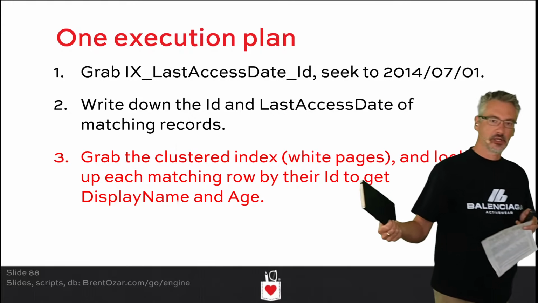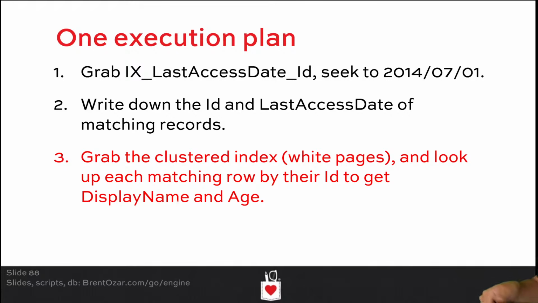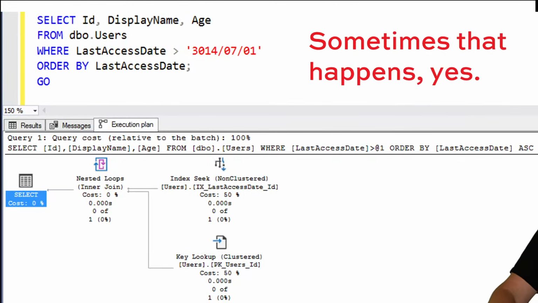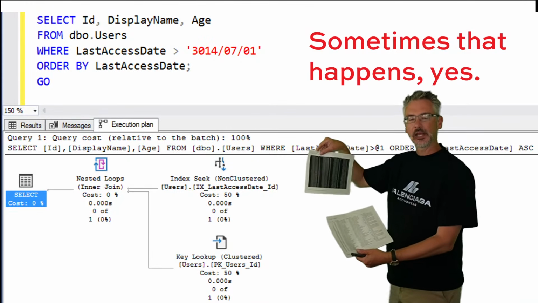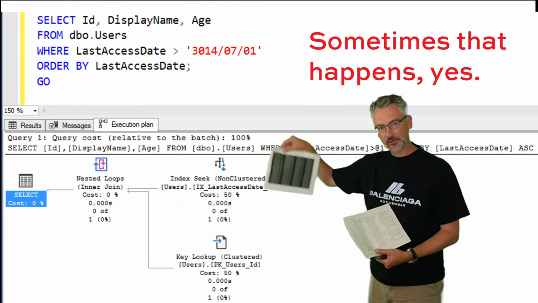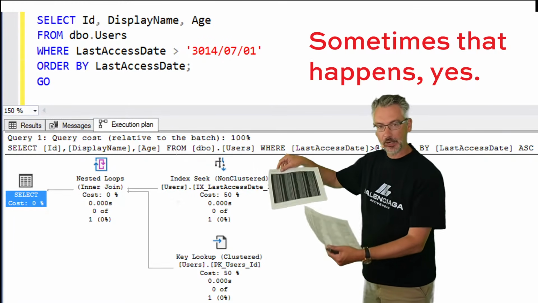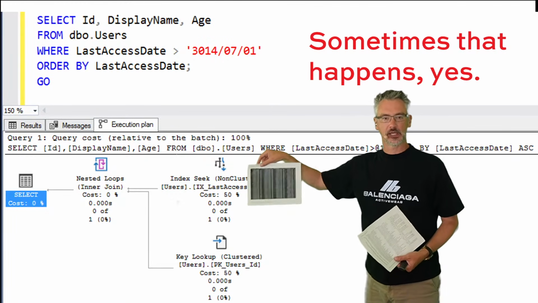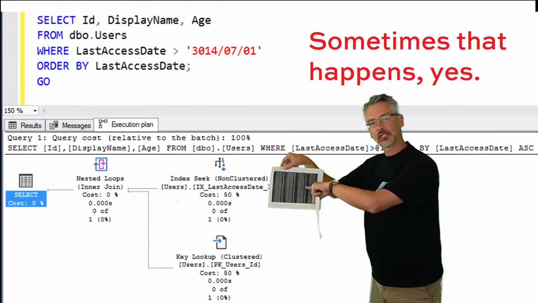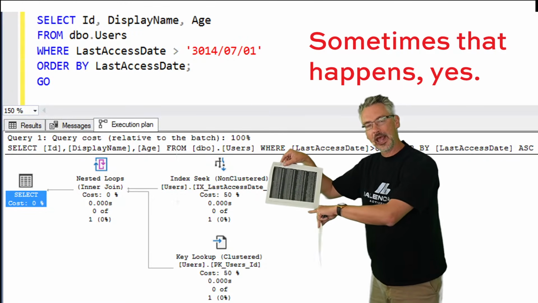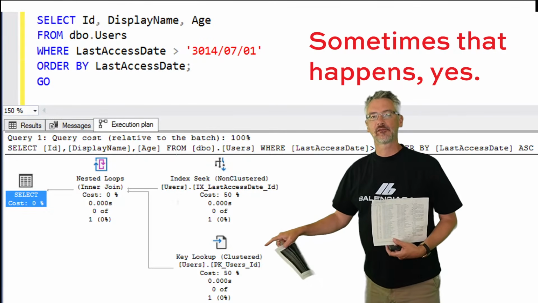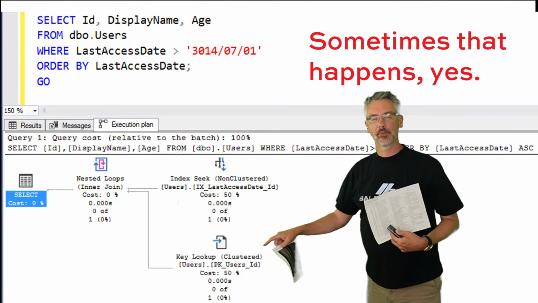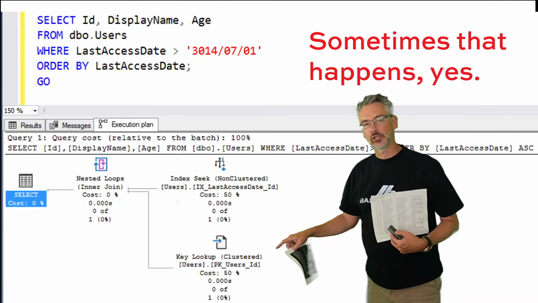So this is one way that it could happen. SQL Server could go through and look up these by row in order to get their display name and age. So now what we have here is our first kind of stacked execution plan. So far we read from right to left, top to bottom. Now we actually have a top and a bottom here. So the first thing SQL Server did, the top right thing, is it seeked in on the index, read out the rows that matched, wrote them down, and for every one that it found, it looked it up by the key in order to get those additional columns.